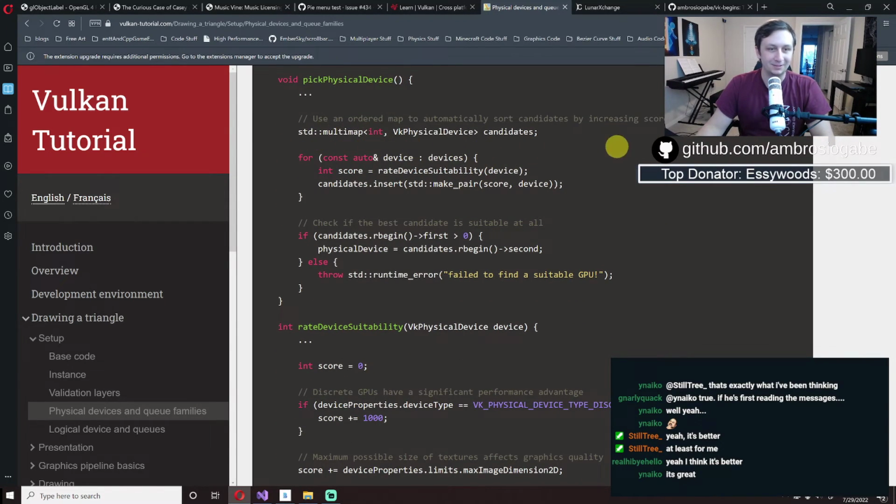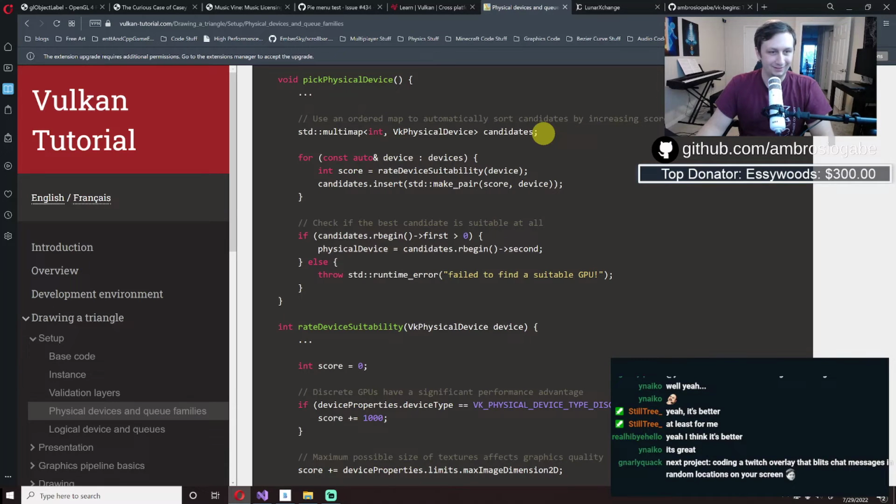Why are we using a multi-map here? We could just use an index, which is our highest score or whatever, and then a highest score instead of storing them all like this.